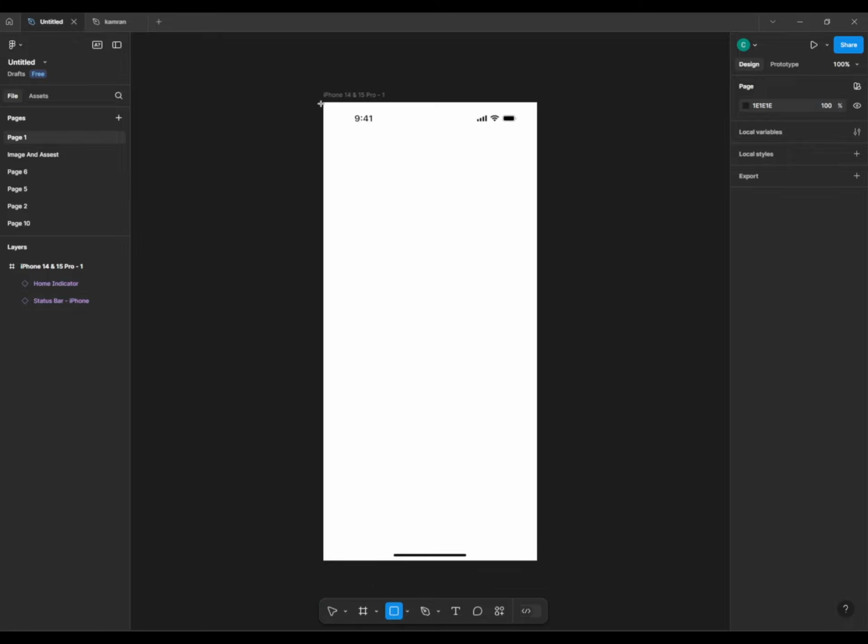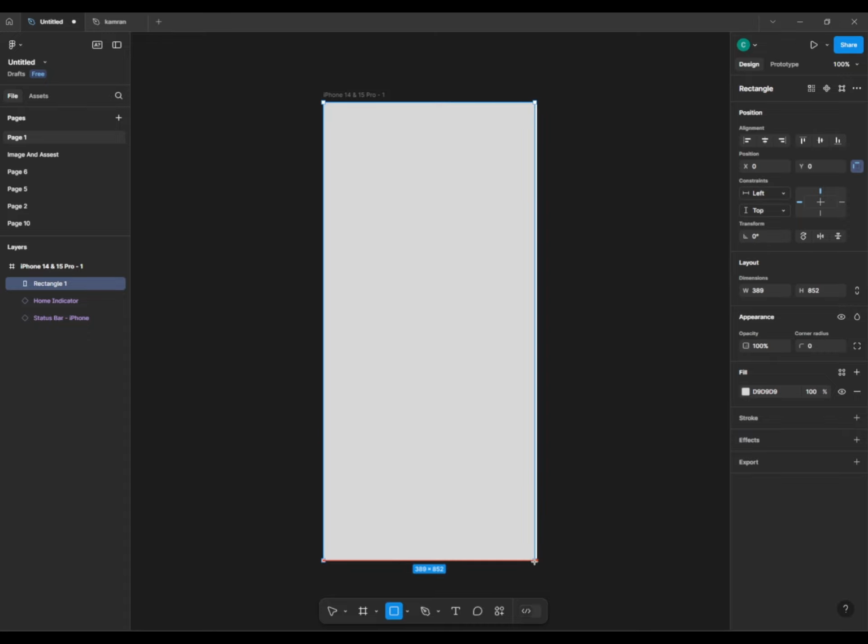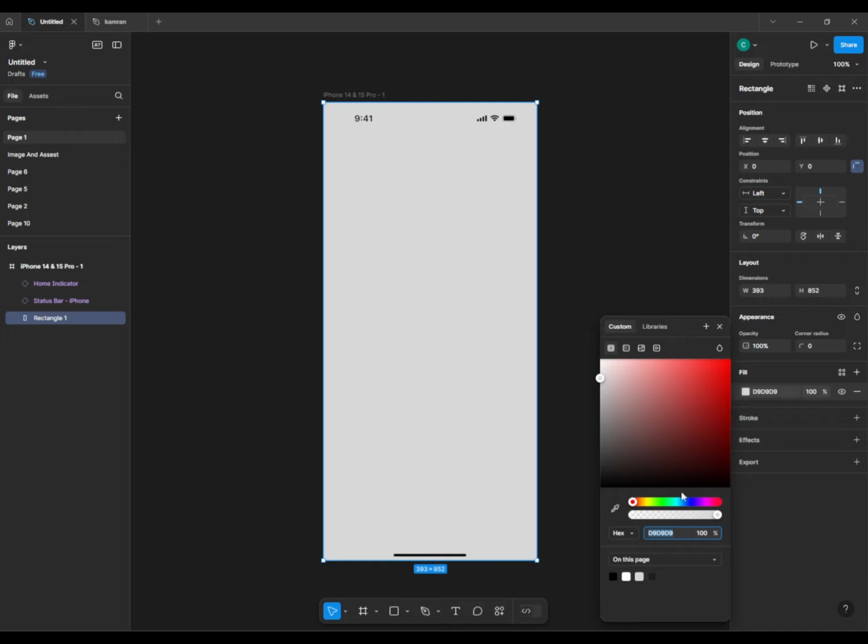Now let's make a rectangle. Make it at the back of all layers and add gradient to it.